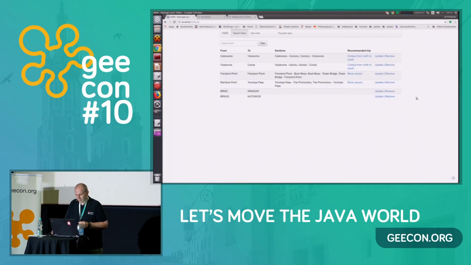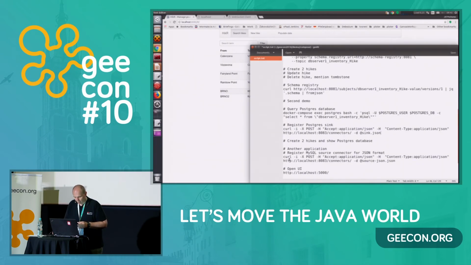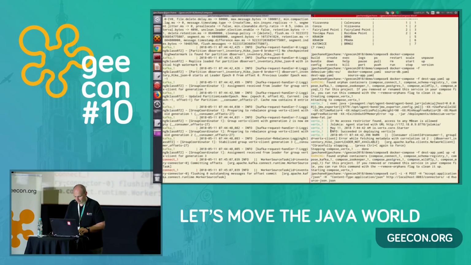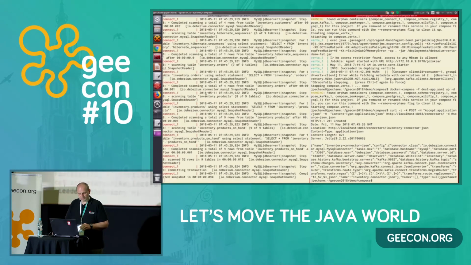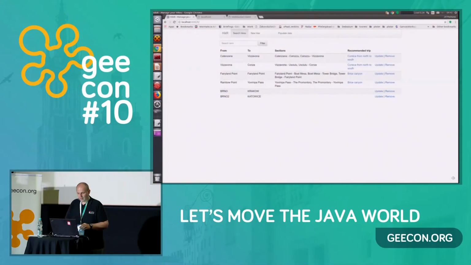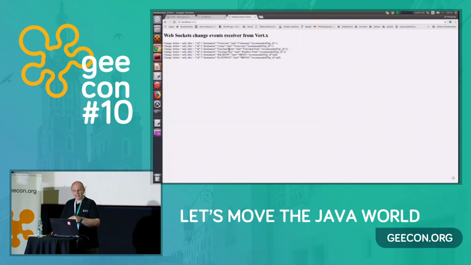So let's try to create a new one. Sorry, I forgot to register one more connector because we are using JSON for this case. So, JSON format. So I have registered a connector, and you can see that immediately the events from the database were streamed via WebSocket to the application web page.